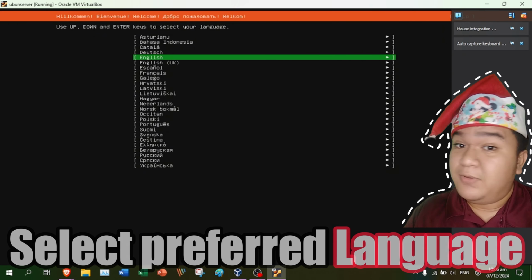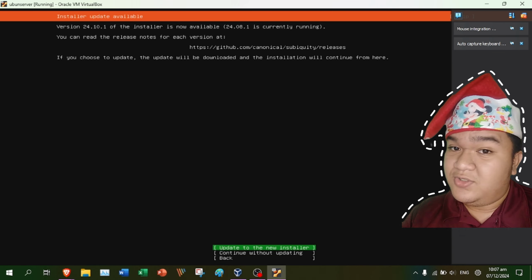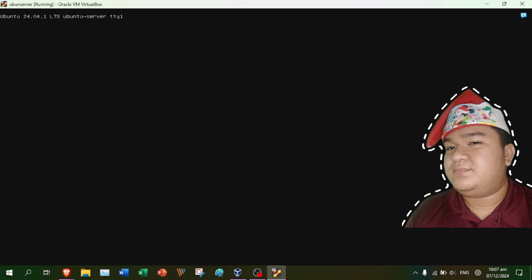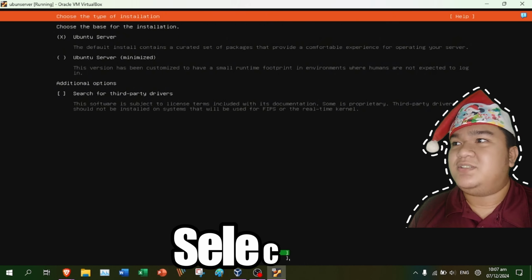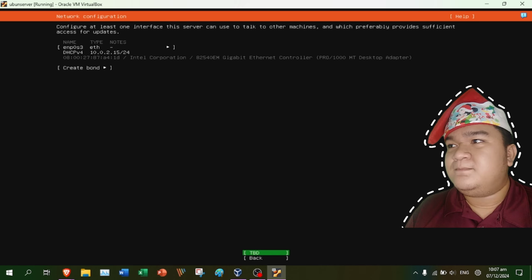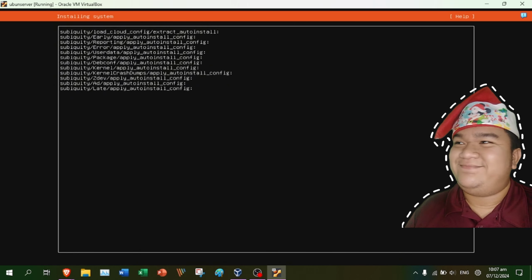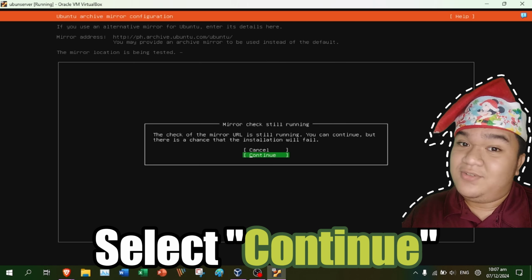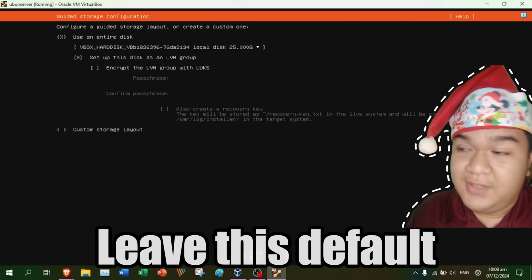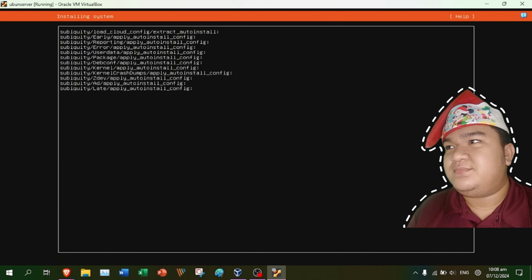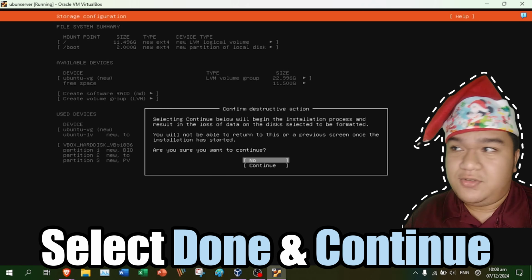Next is to select the preferred language for your system. Select to update the new installer. Leave this default. Change nothing here. Then select done. Leave this default again. Leave this default again. And select continue. Leave this default again. Select done and continue.